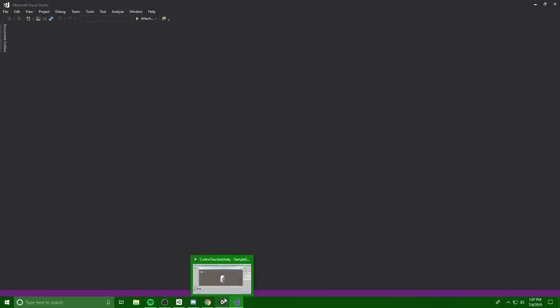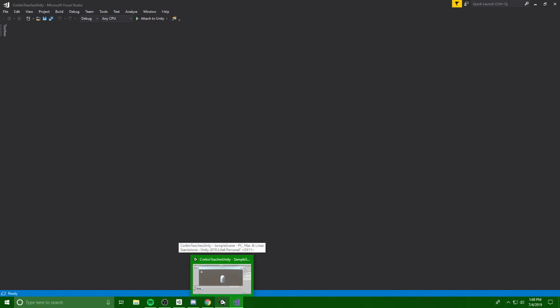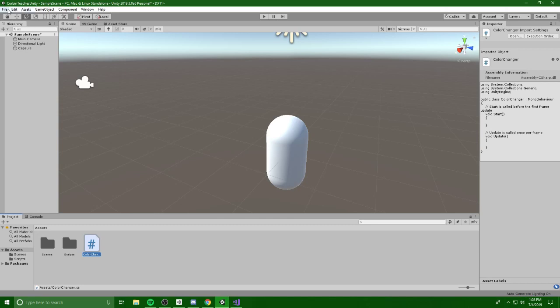Now Visual Studio may or may not launch for you, and that is perfectly fine. You may be launched in Mono Develop, but I would personally recommend Visual Studio. I've had problems in the past with Mono Develop and Visual Studio. I just have not had those same kind of problems.